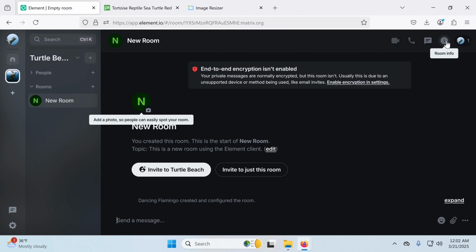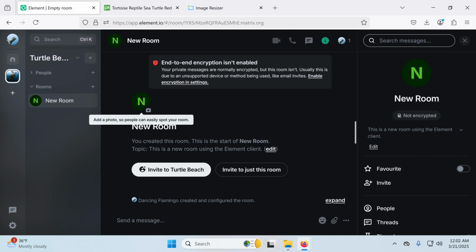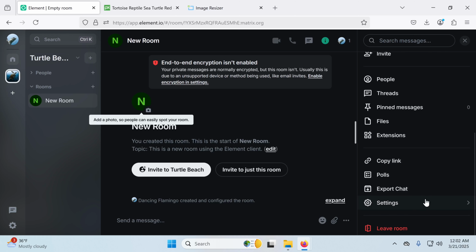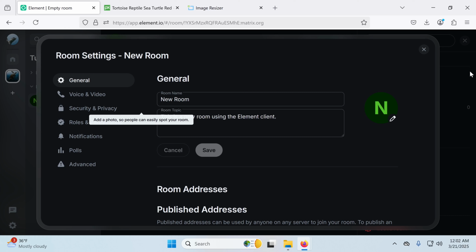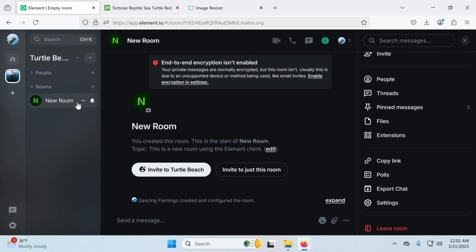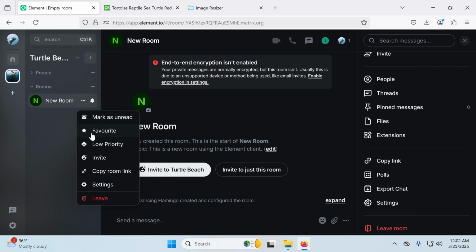Anyways, we're going to head up here to the room info that we talked about earlier, and we're going to go down to settings, so this is another way to get to it. You can also come over here to the three dots, and you can also go down to settings from there. Like I said, there's a bazillion ways to get around this platform. There are some other options in here too, like low priority, invite, copy room link, mark as unread, whatever.